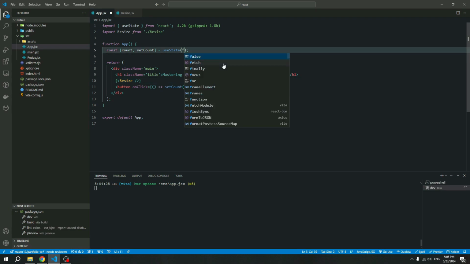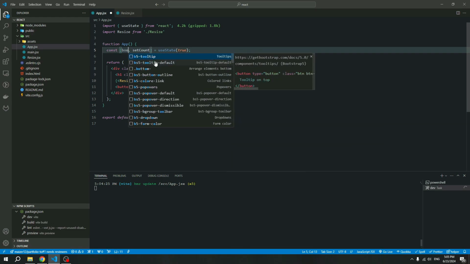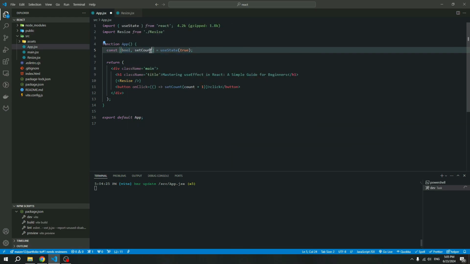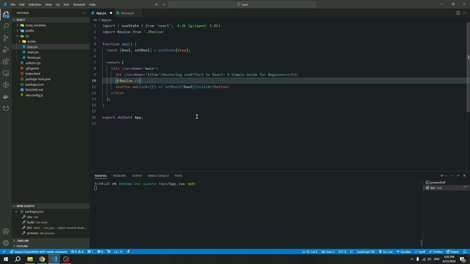And add a boolean here and change the name because it's too strange. We can write bool, and also change here, add bool, and change this function. Okay, and add this value here. Now let's look at the window.